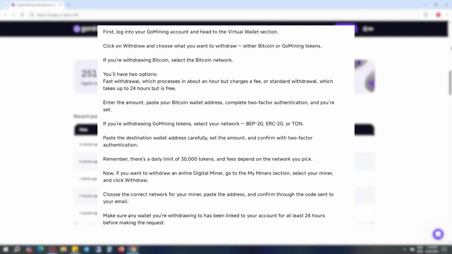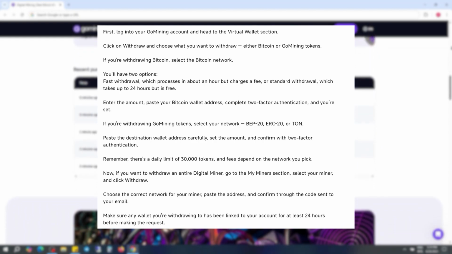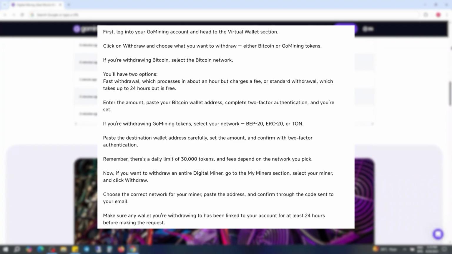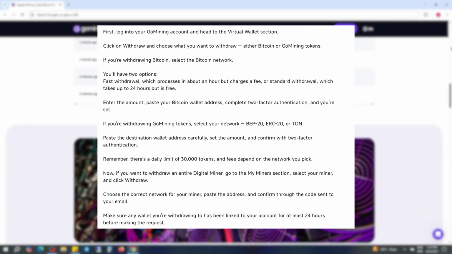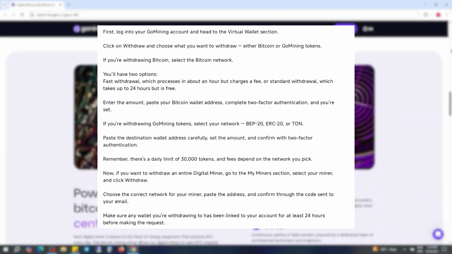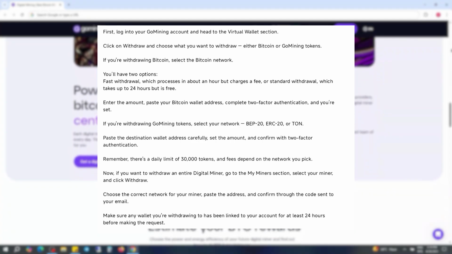If you're withdrawing GoMining tokens, select your network, BEP20, ERC20, or TON. Paste the destination wallet address carefully, set the amount, and confirm with two-factor authentication. Remember, there's a daily limit of 30,000 tokens, and fees depend on the network you pick.